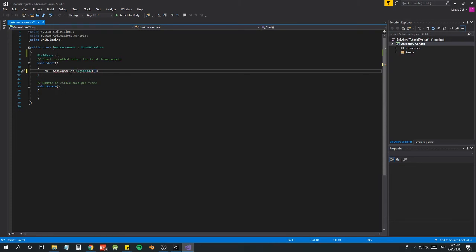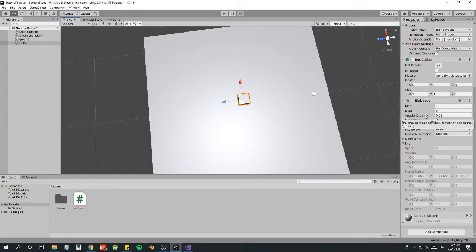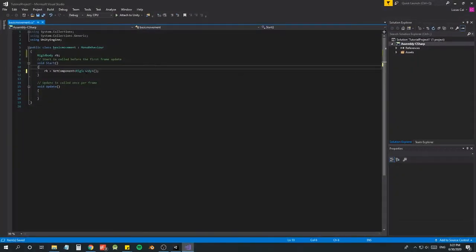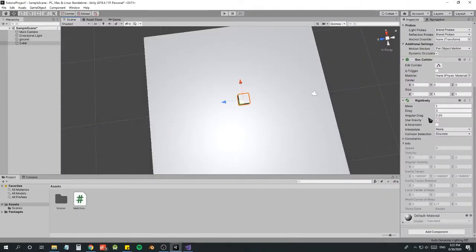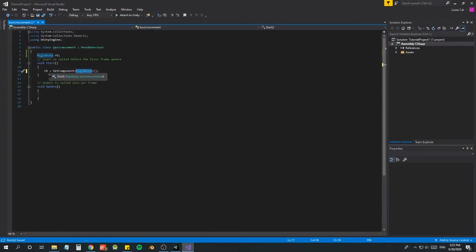So I'll just break it down. What this is saying is once the script is attached to an object, it's going to get component. It's basically just going to check to see if there's an object of the type that's in between here. So what type is it looking for? It's looking for a rigid body. So if it has a rigid body, RB is going to be equal to rigid body, and it's going to be storing that. Otherwise, if it doesn't have a rigid body, it'll just end up with an error.